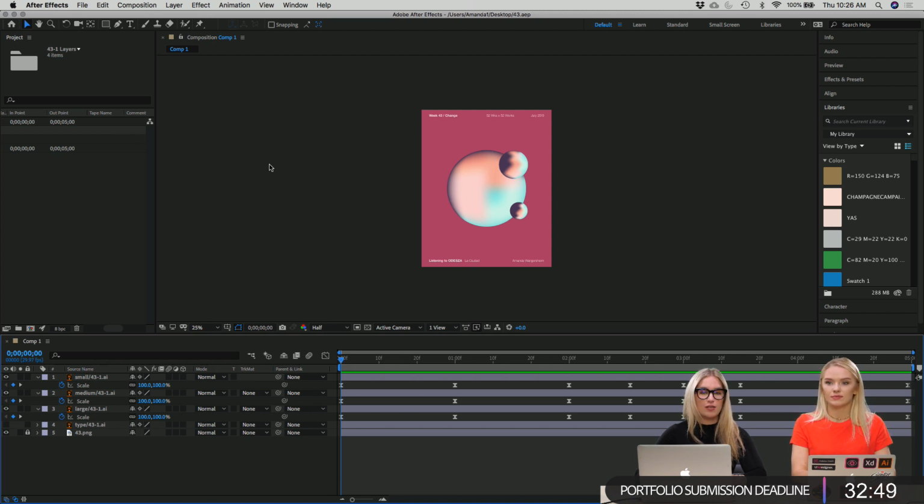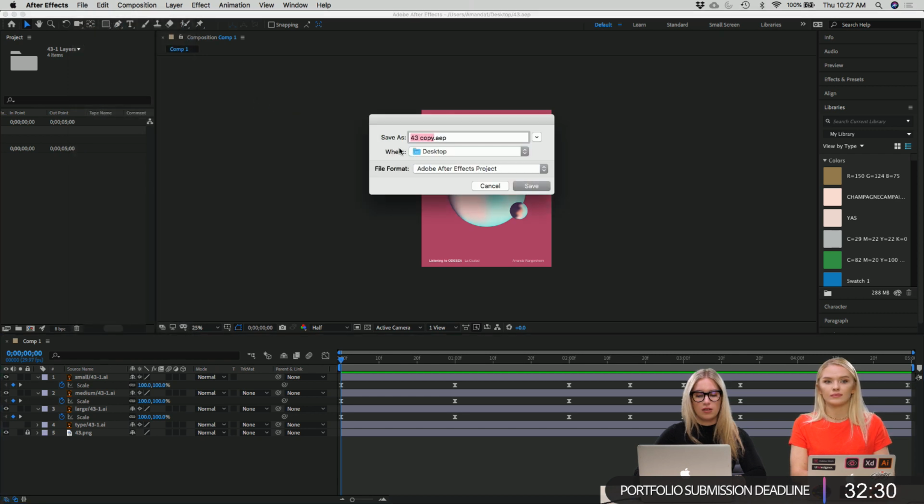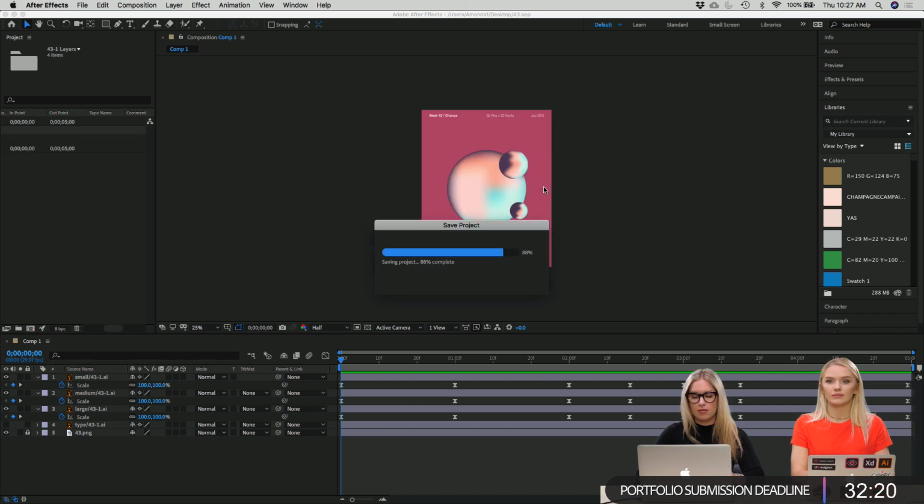So if you have a project, I always recommend saving out multiple versions, because you can sometimes lose what you had before. So you want to go ahead and Command S to save what you have, and then File, Save As, Save a Copy. So again, File, Save As, Save a Copy. And why don't we just say 43.1. Okay, and you can just continue going all the way to 0.9 if you want.